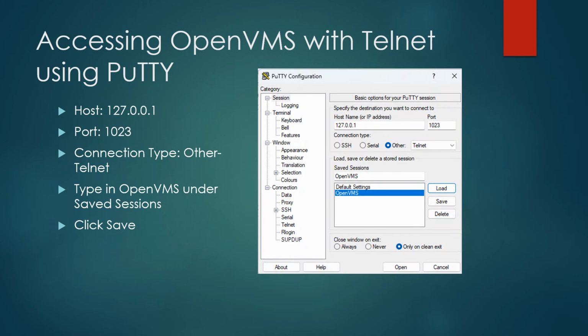Okay, so you've opened PuTTY, and here you need to set up your connection. Under Saved Sessions, type in OpenVMS, and then choose your internet address, 127.0.0.1. Set the port to 1023, which is what we did before. Then the connection type is telnet. And click to save again.